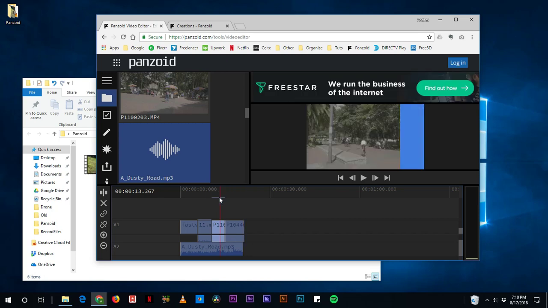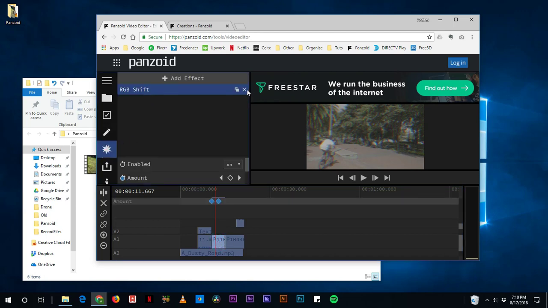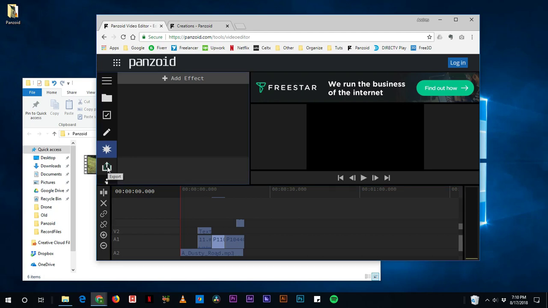I think I'm just gonna delete a few things here that makes it heavy. I'm just gonna delete this weird transition. I don't like it. We're gonna leave the AK-47, and for this one, I'm just gonna delete the RGB effect. I'm just gonna go ahead and render that one for you.